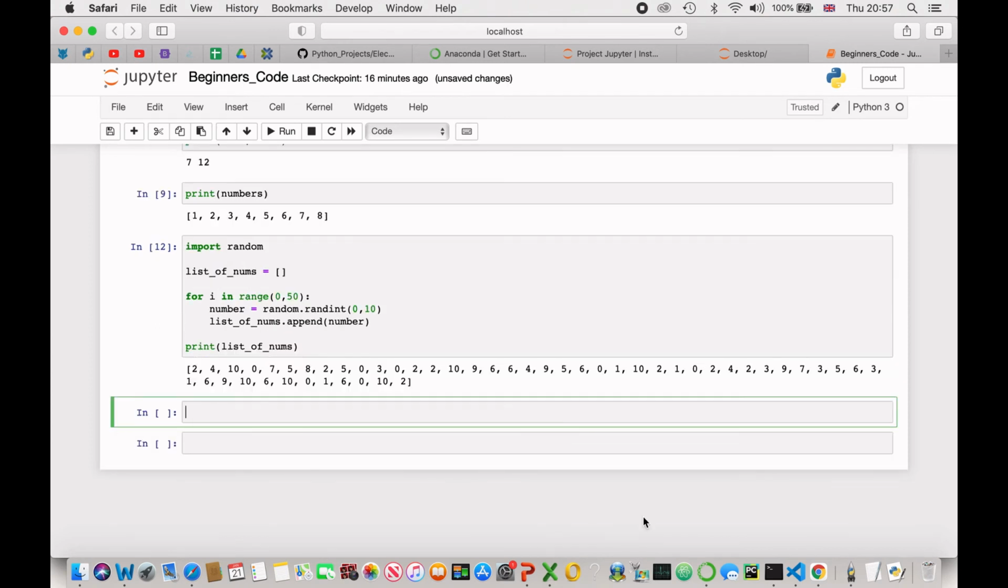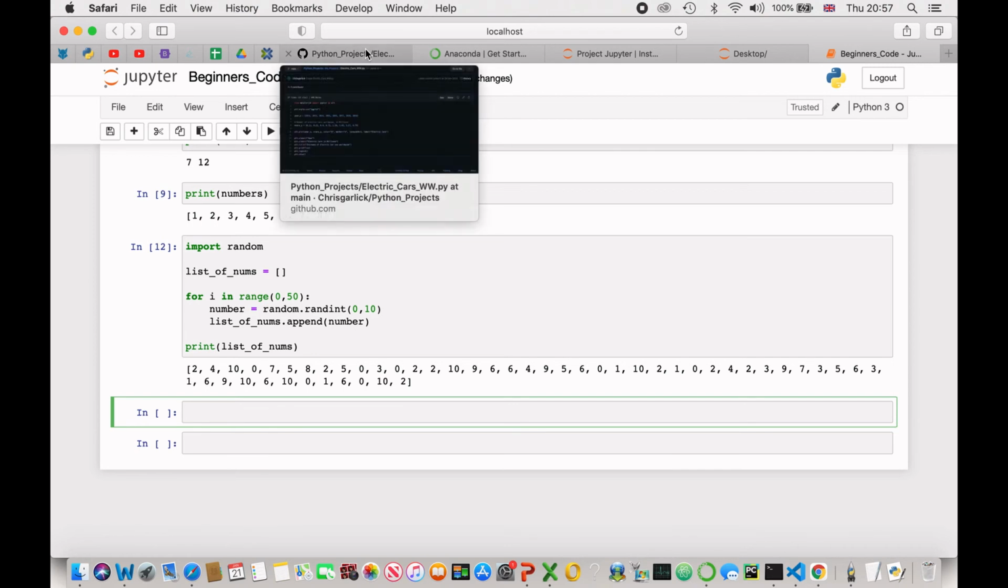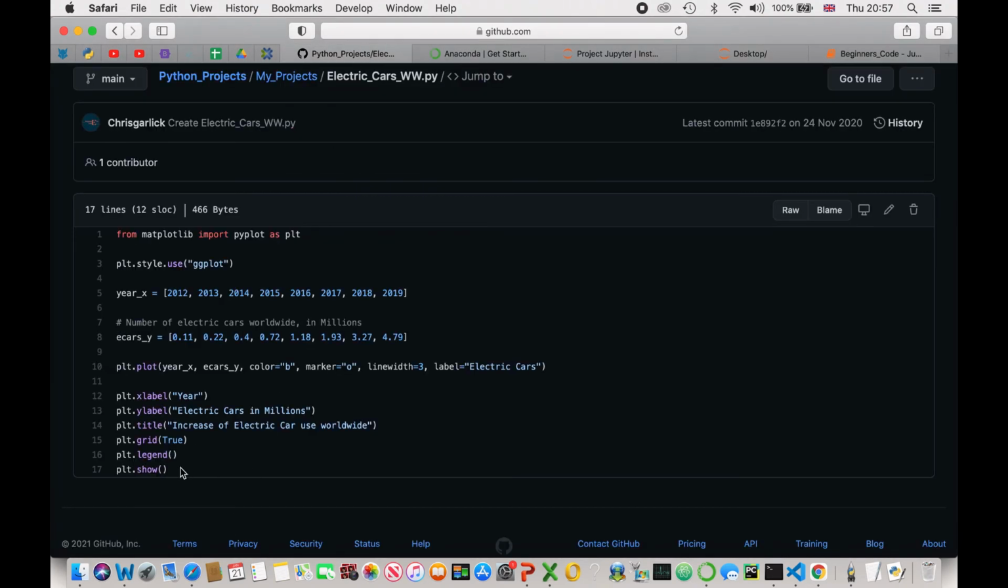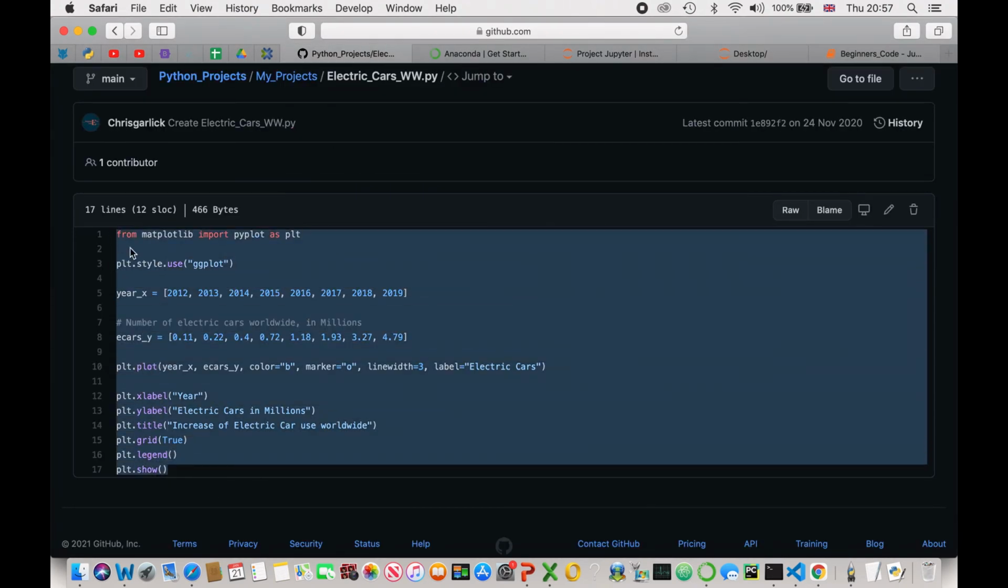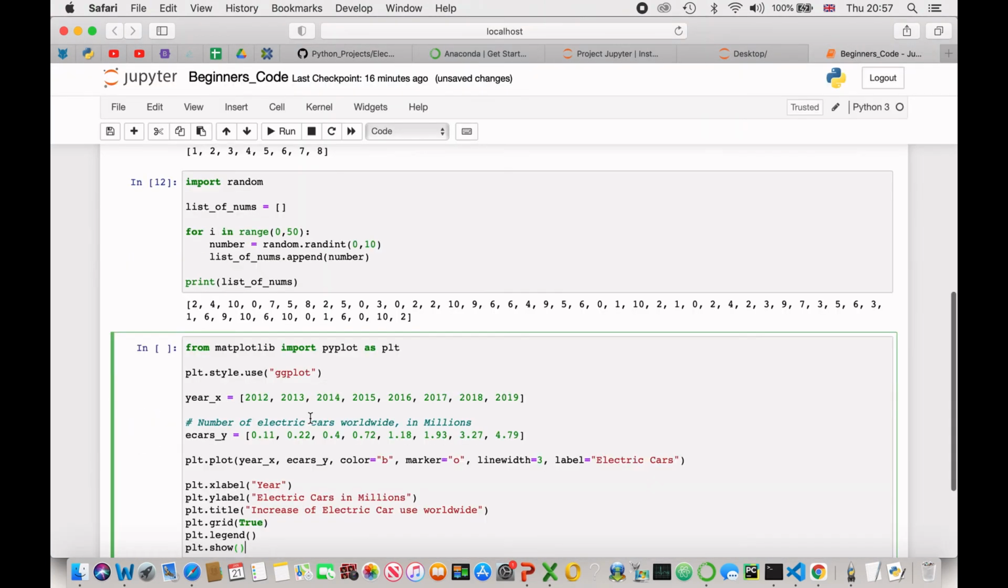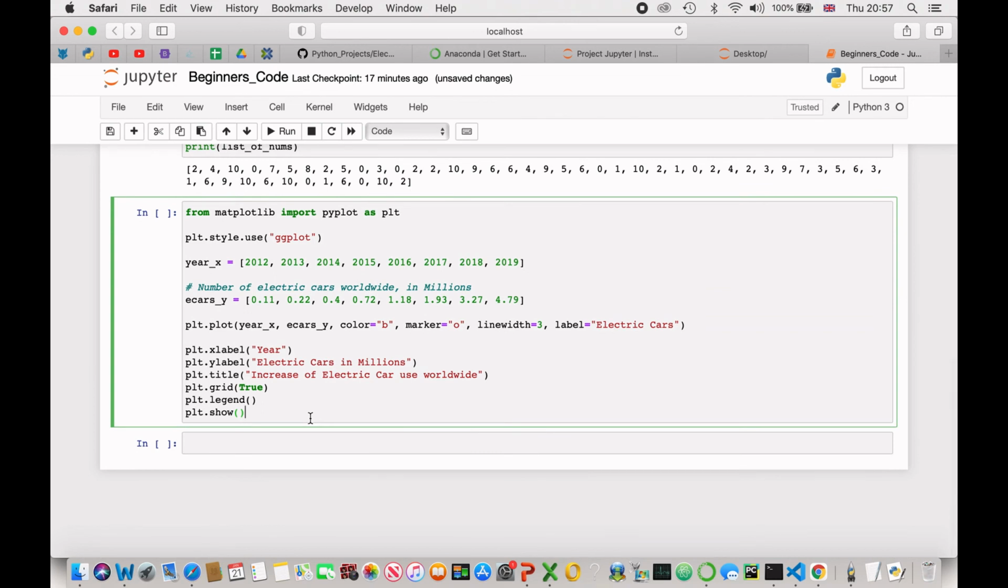Okay, so finally I'm going to show you just how useful Jupyter Notebooks can be for data science. So I'm going to click on my GitHub here. I'm just going to copy this little bit of code, and I will then paste it into my Jupyter Notebook. So what we're actually going to do is import pyplot from the library matplotlib, and we are using an alias of plt. And what this basically means is throughout our code we can reference pyplot just by using plt.